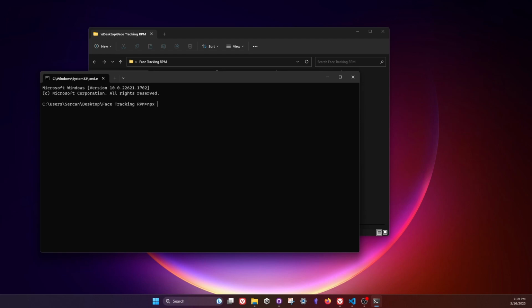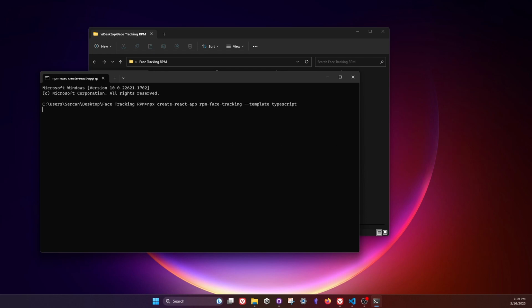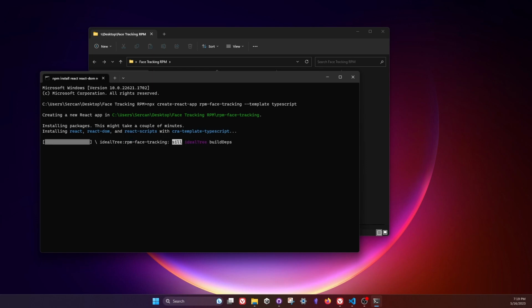So what I'm gonna do is say npx. Again, I expect you to have Node Package Manager and Node installed. npx create-react-app, and the name is going to be rpm-face-tracking, and I think it was double dash template typescript. I like to use TypeScript. Well, it's much better than JavaScript, I will have to be honest with you. And let's start this. I hope I didn't have any typo. And yes, it is creating the project. It's gonna take a while. I might cut this part.